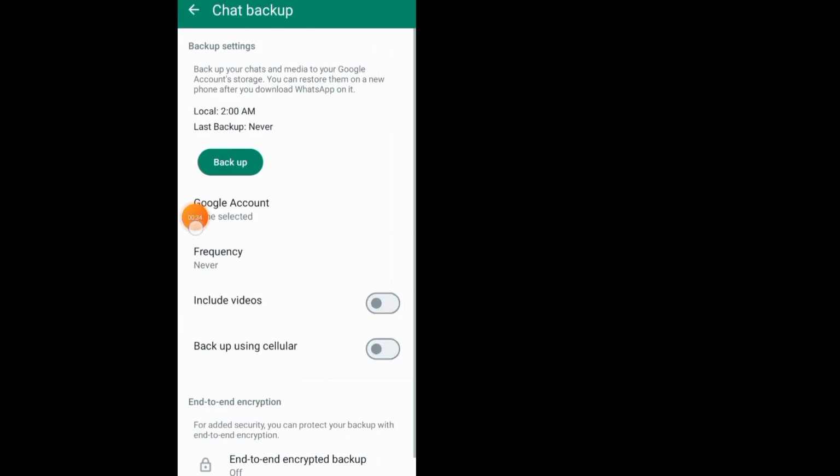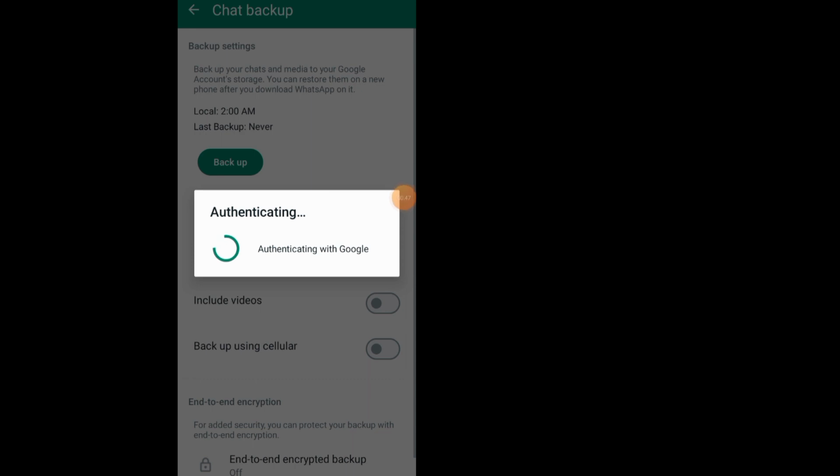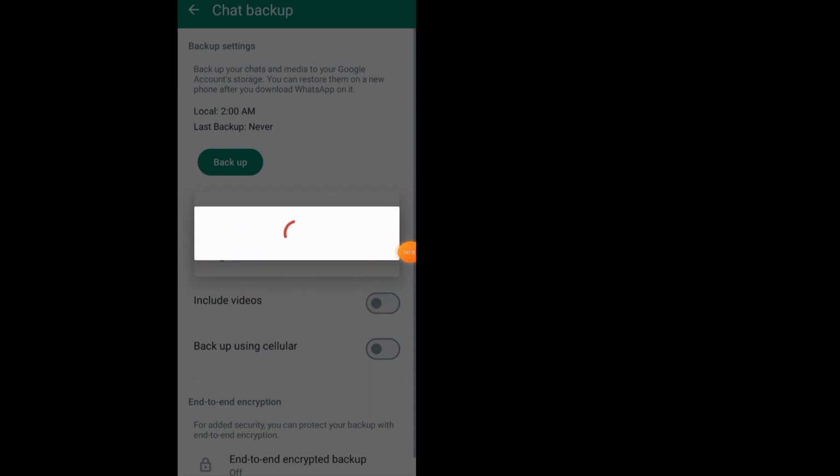So as you can see now, tap on this Google account to select the Google account that you want to back up your chats to. So now I'll just go and select a random Google account on my phone. After you select the Google account, as you can see now, it will authenticate the Google account before it allows your chats to be backed up on it.